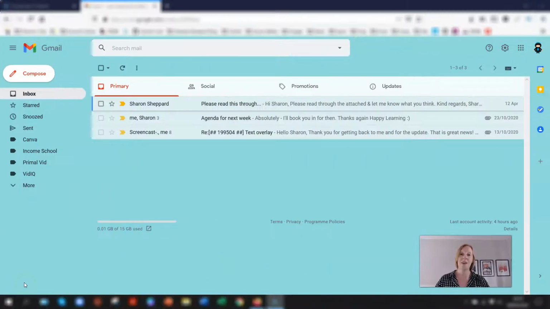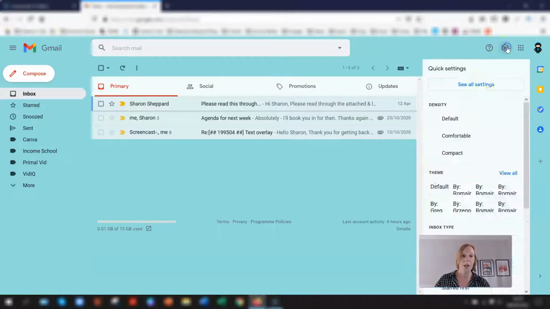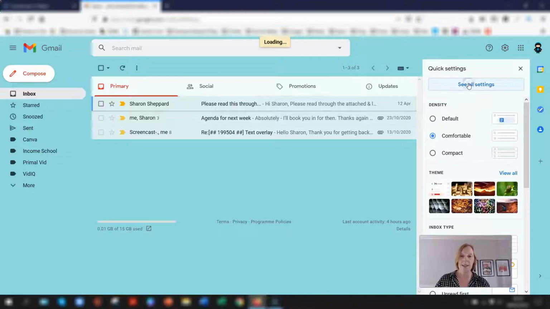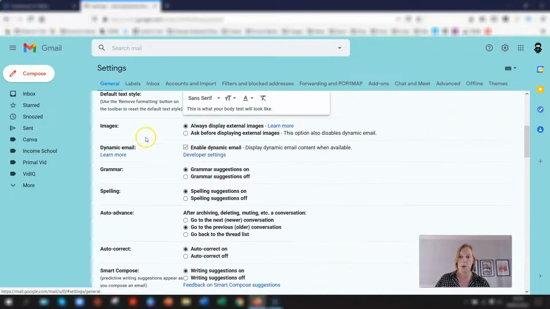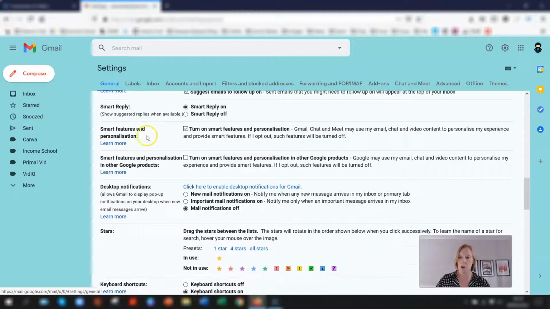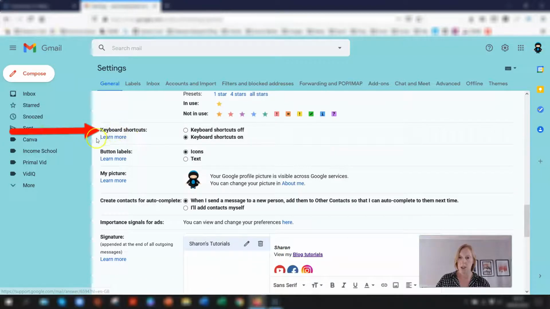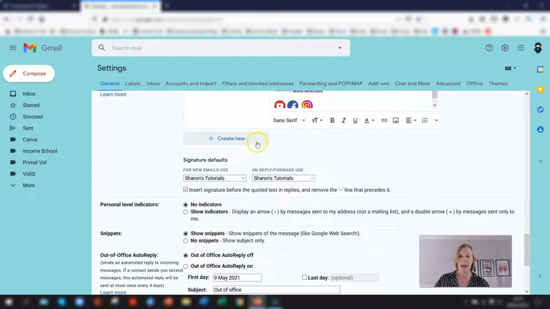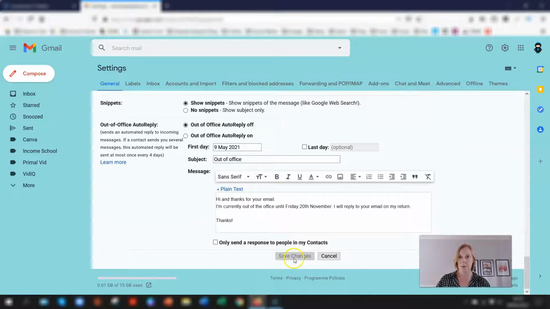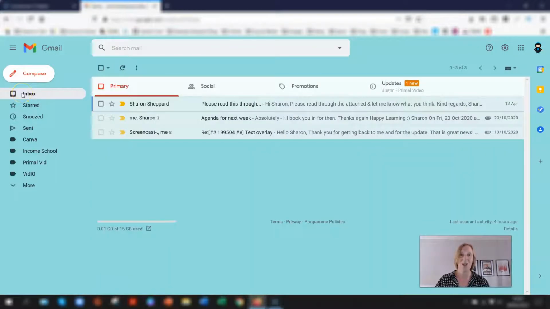Okay, so first things first. You need to enable the keyboard shortcuts in order to use them. So to do that, go up to the cogwheel, the gear icon in the top right corner, and click on See All Settings. Scroll down until you get to one that's called Keyboard Shortcuts, which is this section here. Make sure Keyboard Shortcuts is on, and then scroll down to Save Changes if you've made the change. Once that's done, you can now start using keyboard shortcuts.